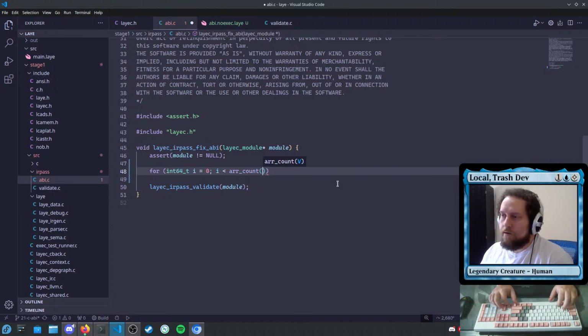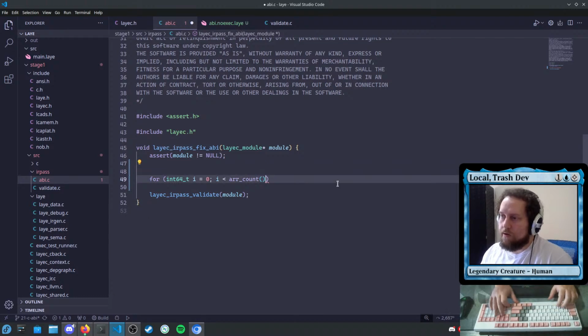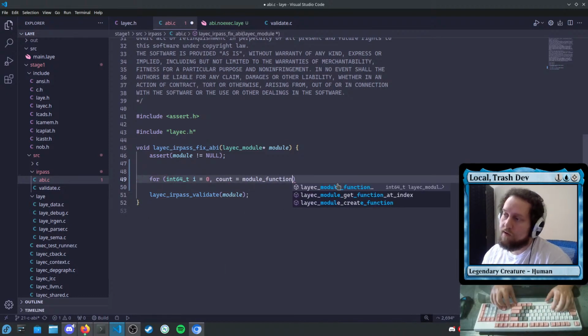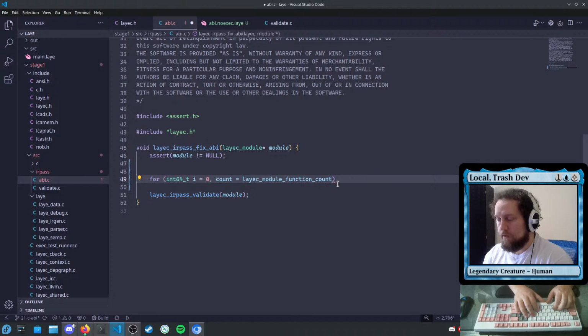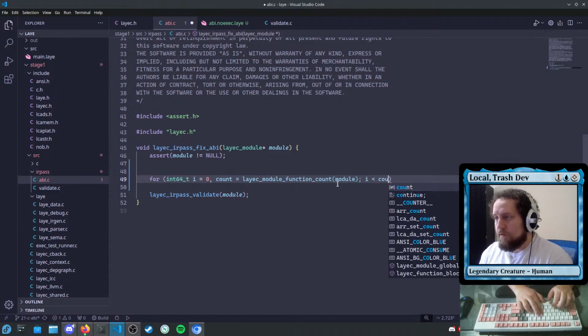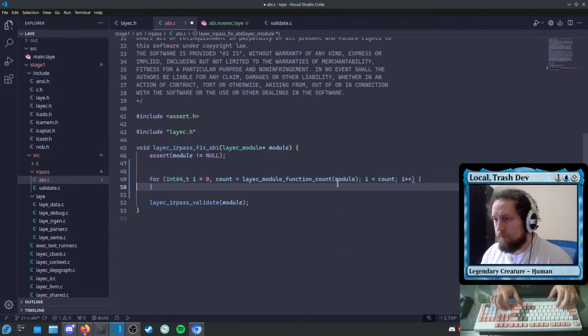I need array count of module declarations. We don't have an array count because my API changed, so we actually want count is module function get count here module. I is less than count, I plus plus. Boom, we have a function.